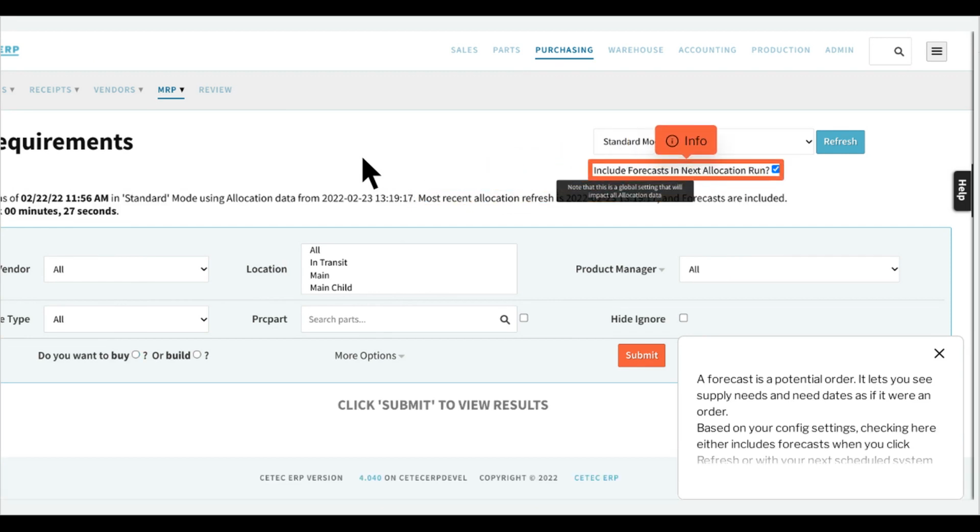A forecast is a potential order. It lets you see supply needs and need dates as if it were an order. Based on your config settings, checking here either includes forecasts when you click refresh or with your next scheduled system allocation run.